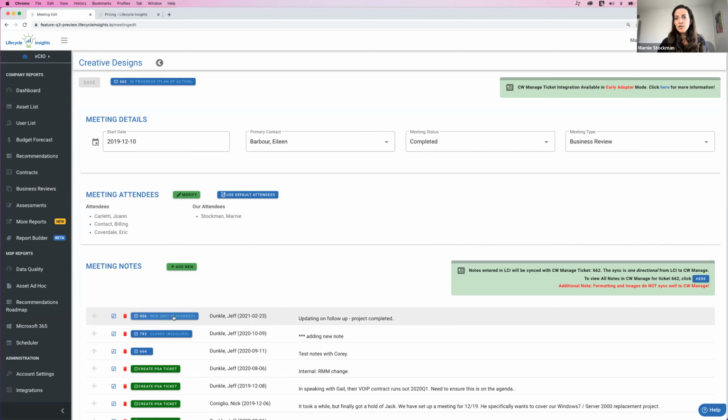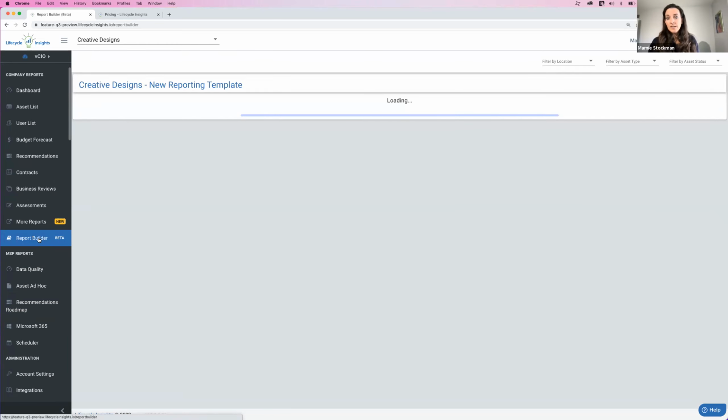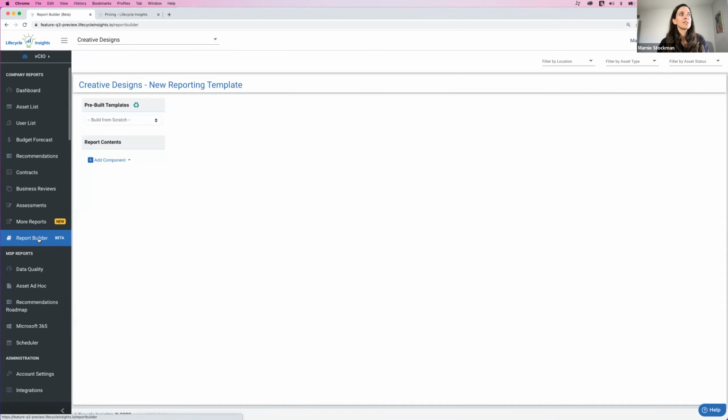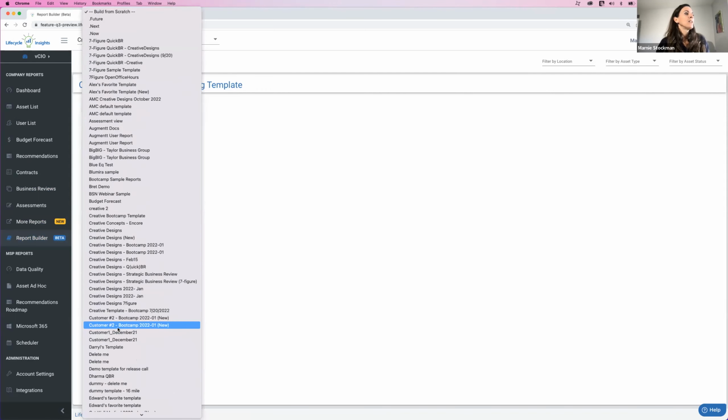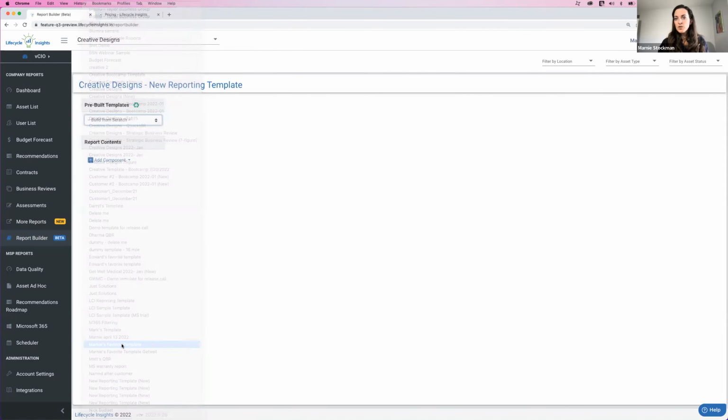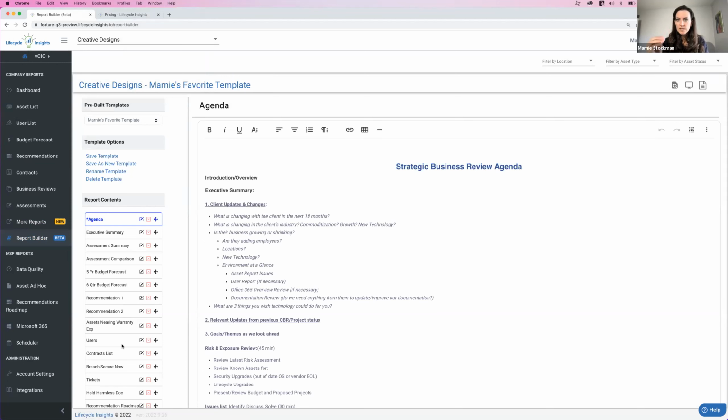We have MSPs tell us all the time, we're great at selling projects. We're not so great about following up on all of the little I dotting and T crossing that happened after the business review. So this is the place to do that and make sure that those follow-ups happen. The goal of Lifecycle Insights from the outset, Alex wanted an easy button that he could click and automatically generate a business review, client over client, that was consistent, looked good, was strategic.